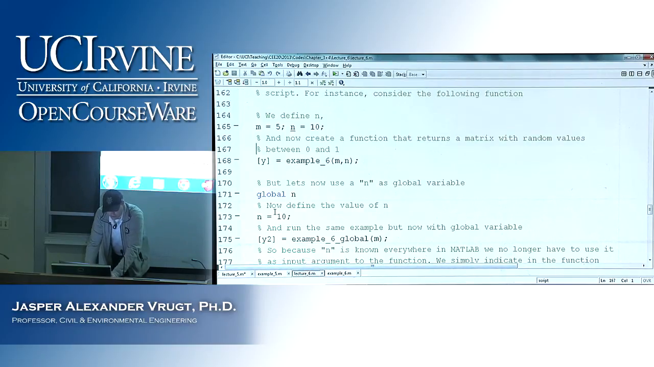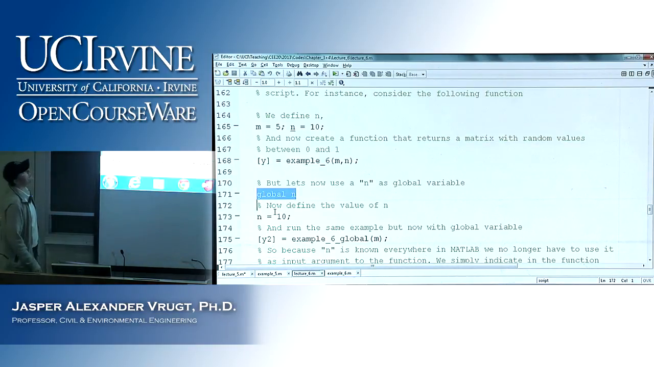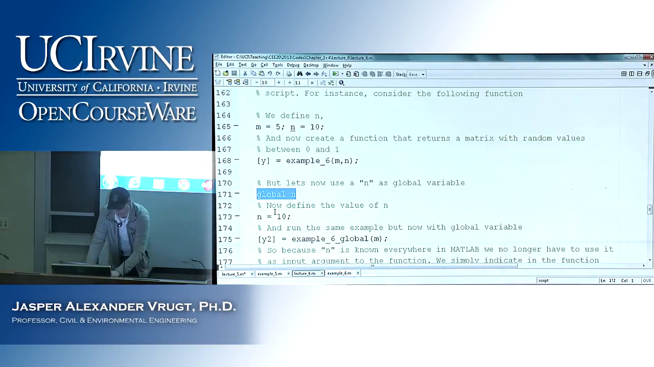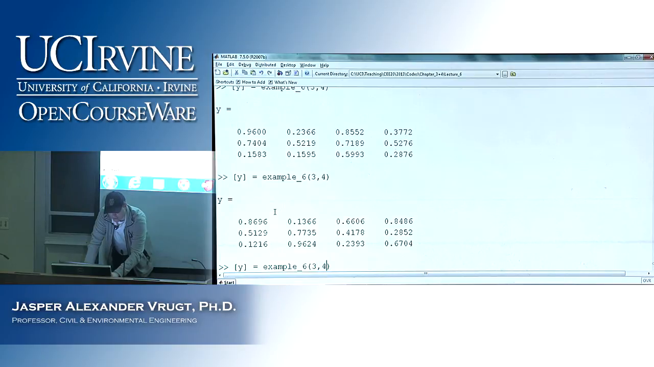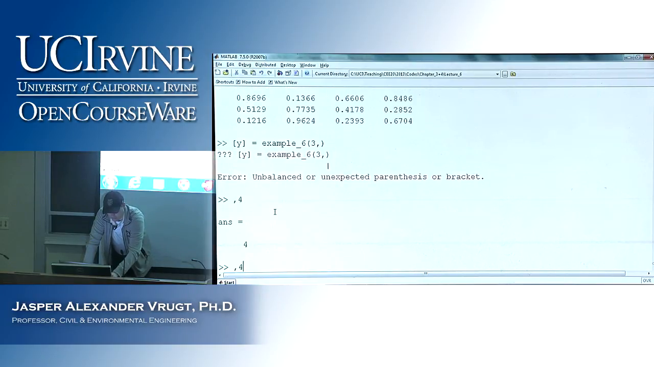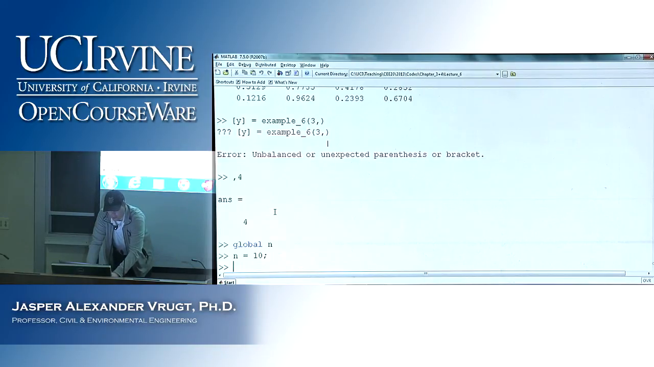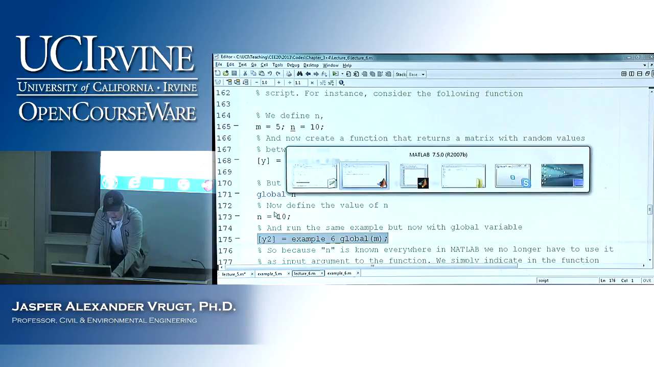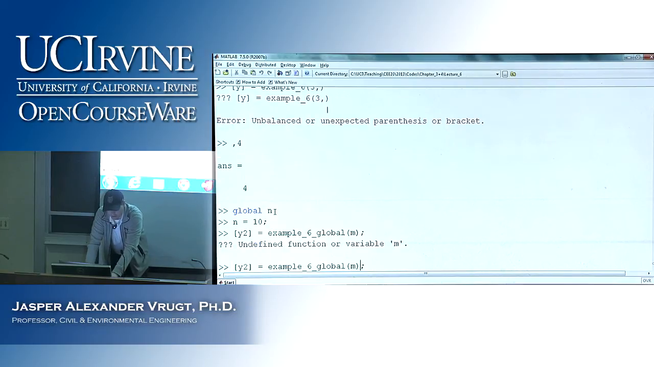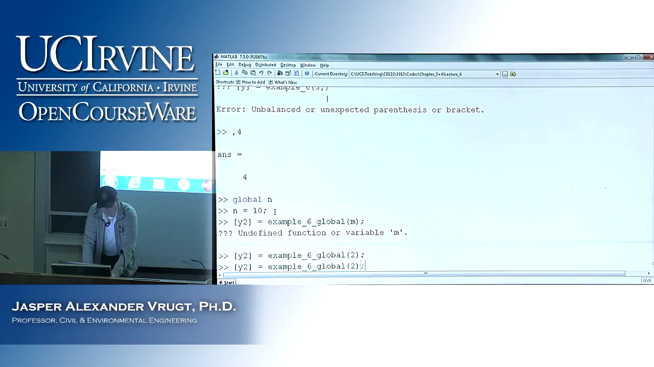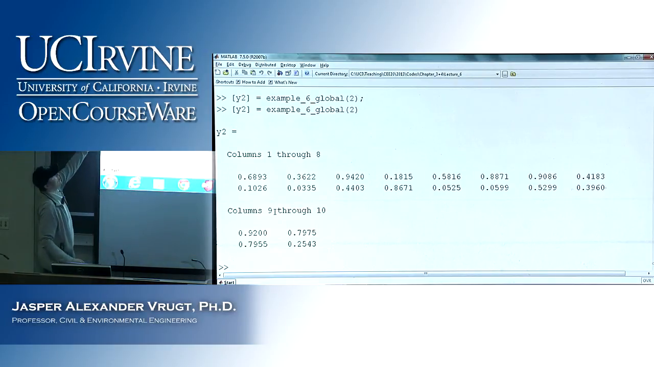That if prior to this script here, I define n in my main script to also be a global variable, so in my main script I now define global n. Okay, so now I execute this statement. Global n. And then I specify that that global variable has a value of 10. Now I can execute this. And I have my y2 without specifying what my n value is.